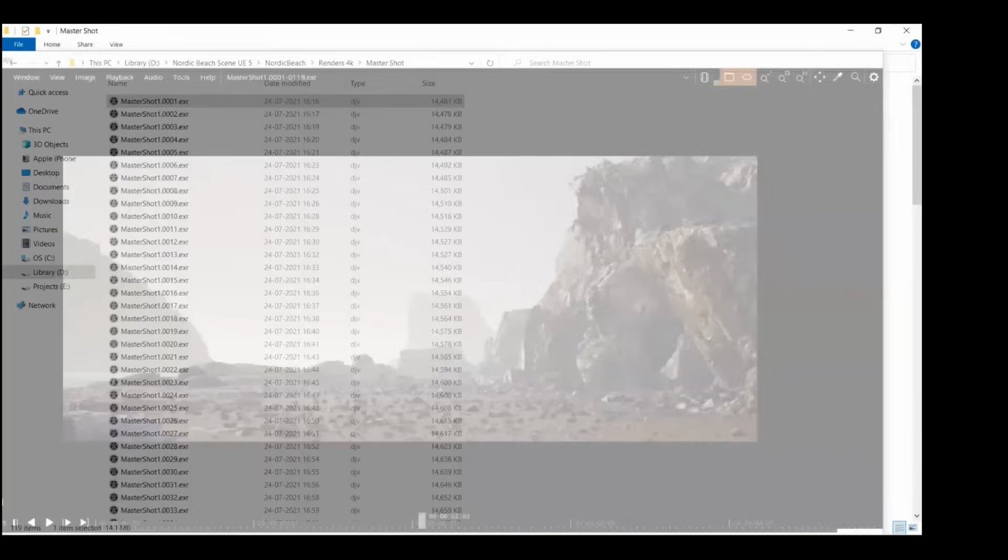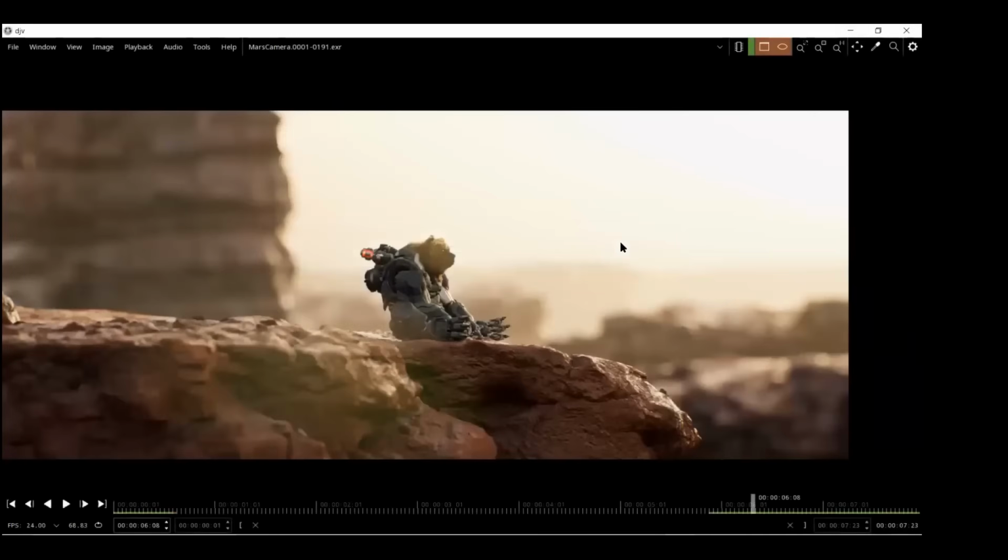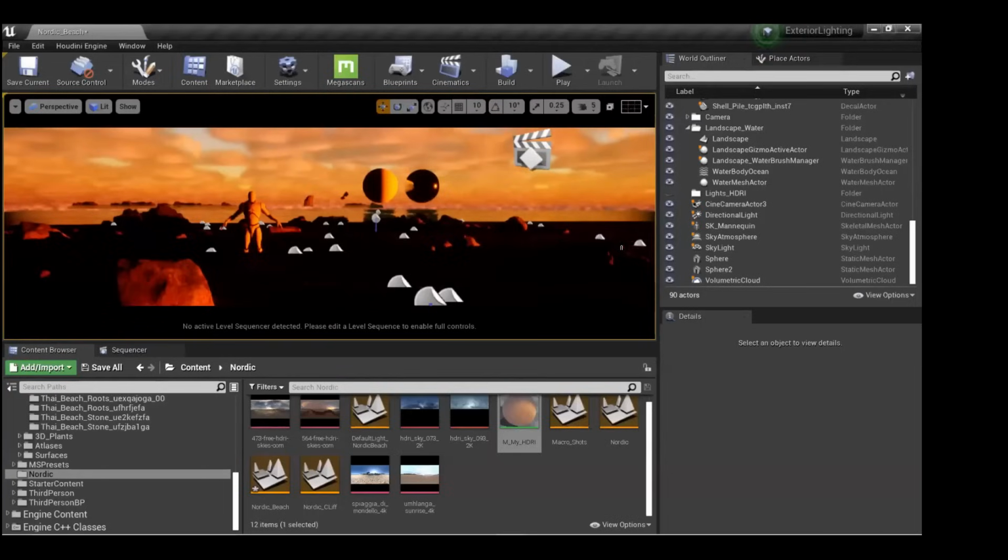Okay. So any questions, guys, regarding this, on lighting or any other thing, sequencer or any other thing?